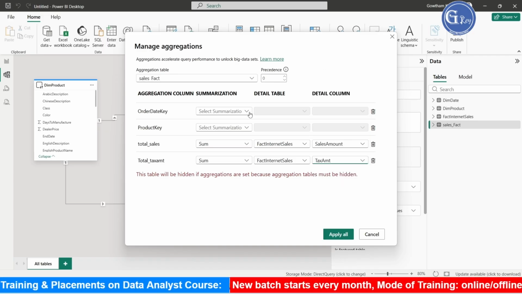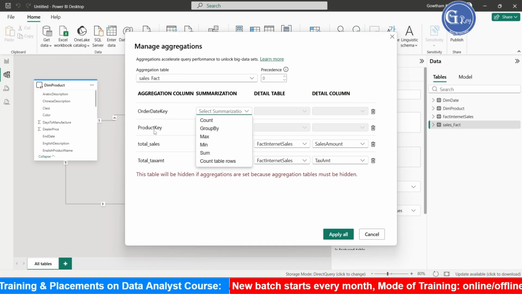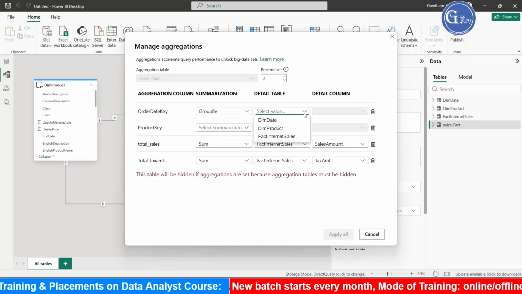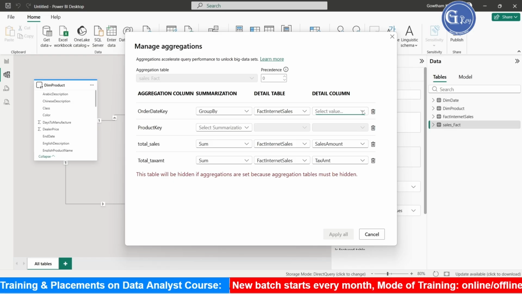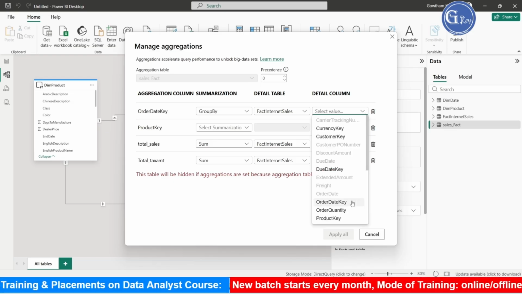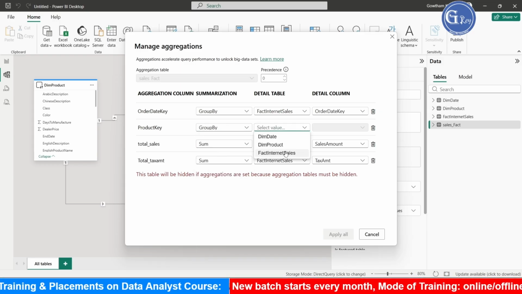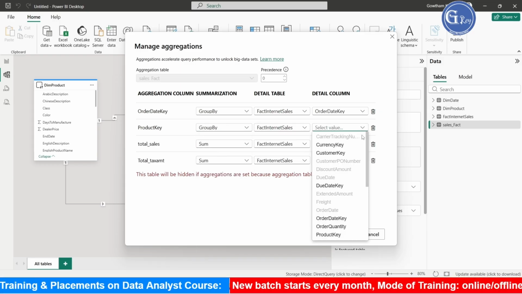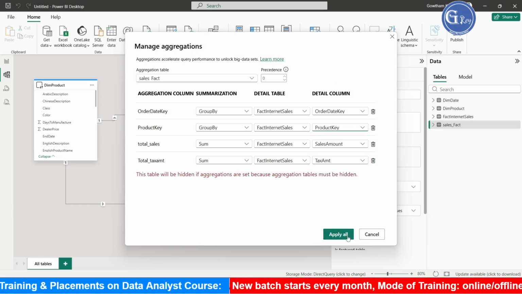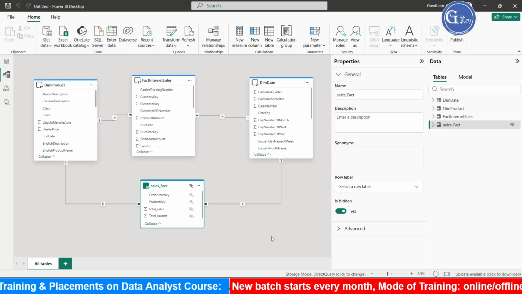And in the same way, for order date key and product key, we can use the group by option here from fact internet sales. Order date key here, group by from fact internet sales. We are linking this aggregate table to the detail table, that is fact internet sales product key. Now everything has been done.